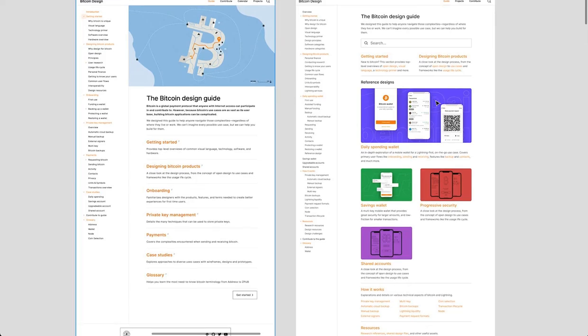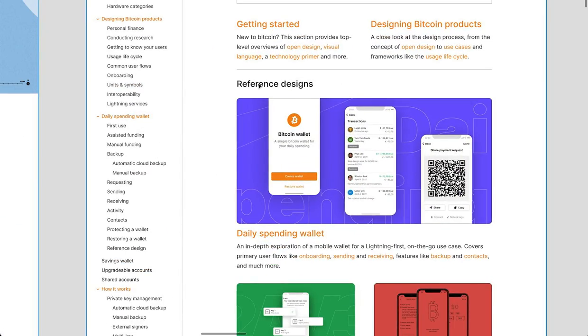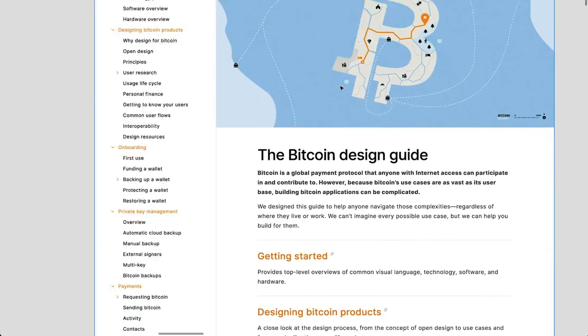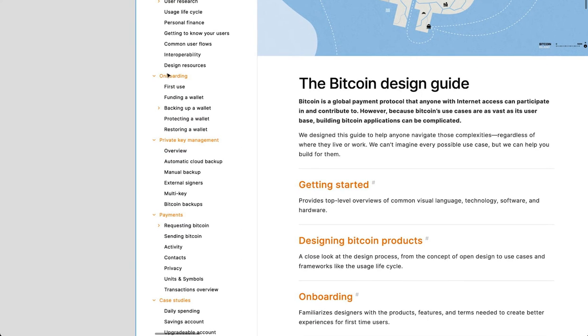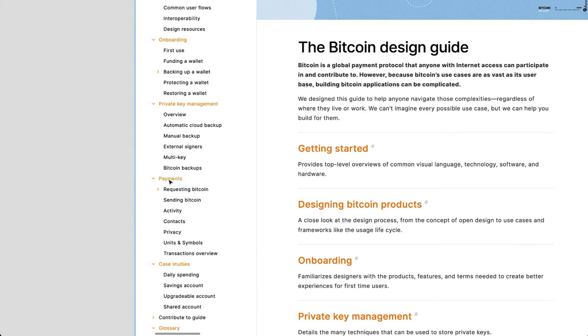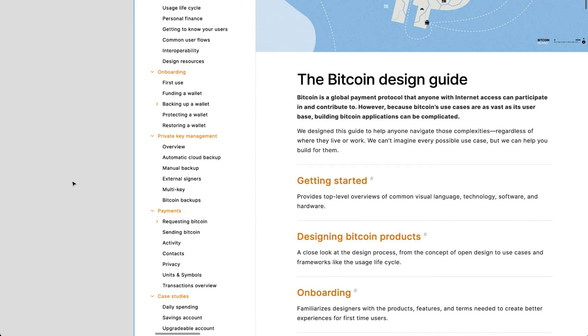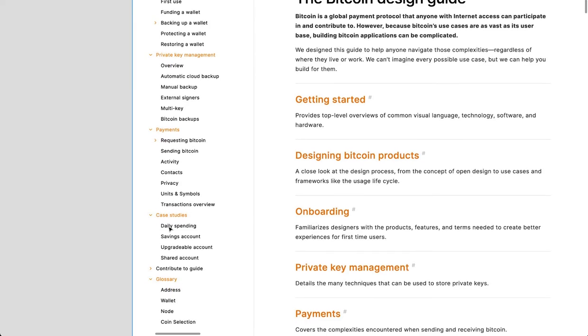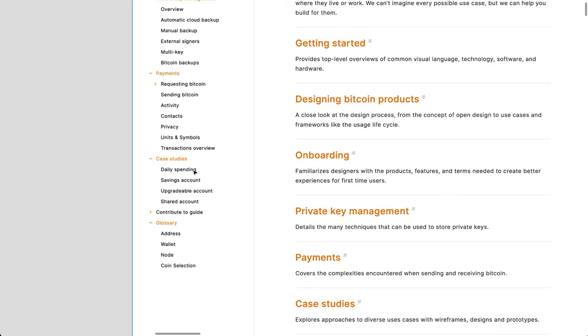One of the biggest things is that we now have a thing called reference designs. The reason for that is initially in the guide we thought, well, we're going to have a section about onboarding, a section about private key management, a section about payments. What we ended up doing in the end, after version 1 of the guide with Bitcoin, version 2 with Lightning, is that the onboarding and payments sections ended up being very focused on very specific products, which is a Lightning first mobile wallet. It happens that this daily spending case study here is also about a Lightning first mobile wallet.